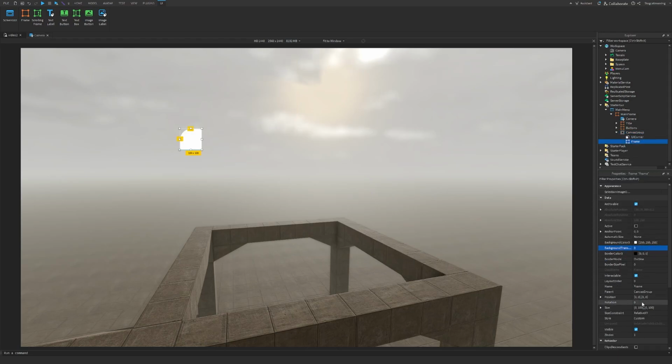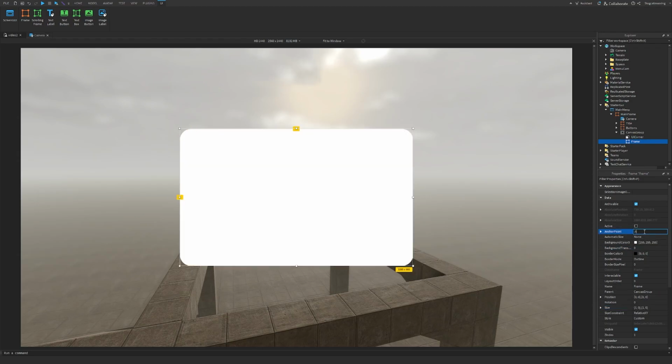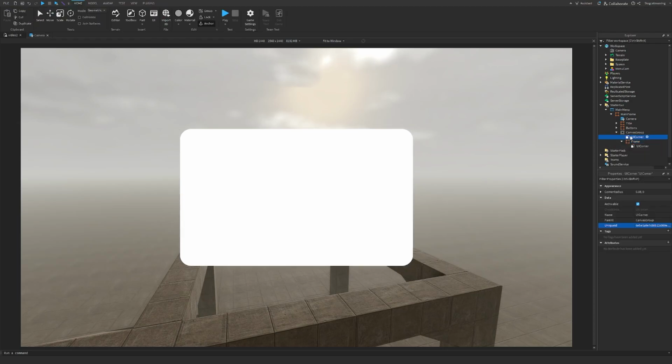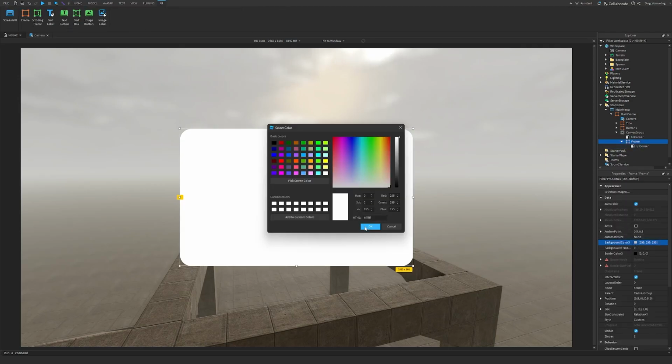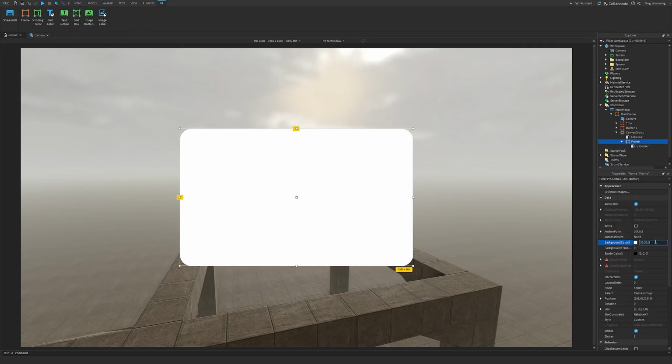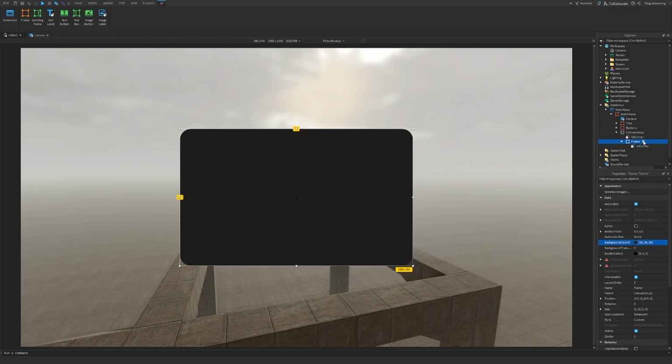Click on this frame, set the size to 1, set the anchor point to 0.5, set the position to 0.5, then add a UI corner which is the same as the canvas group, so it's 0.08. Then we'll make this frame the same as the title, 30, 30, 30. Then we can add a text.